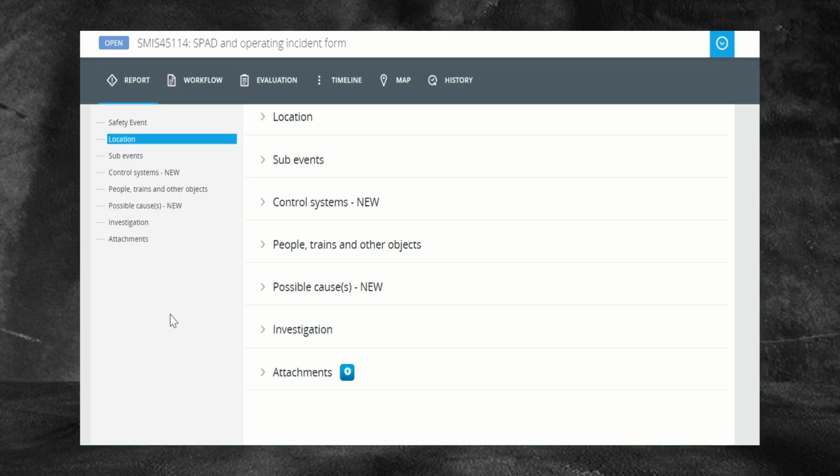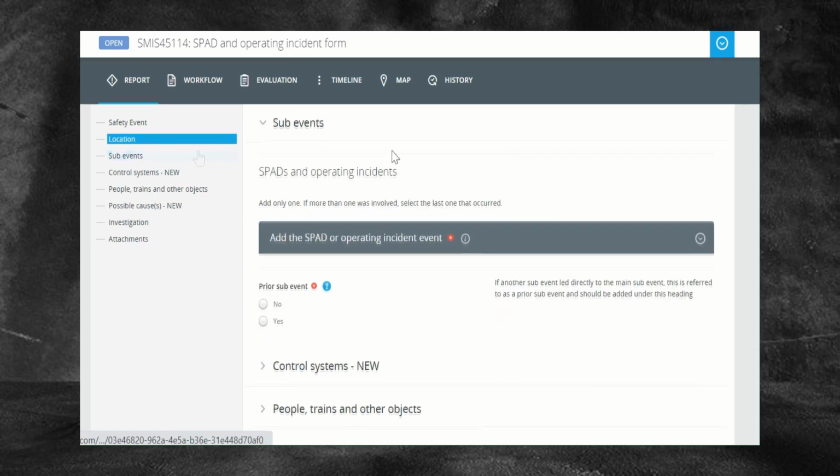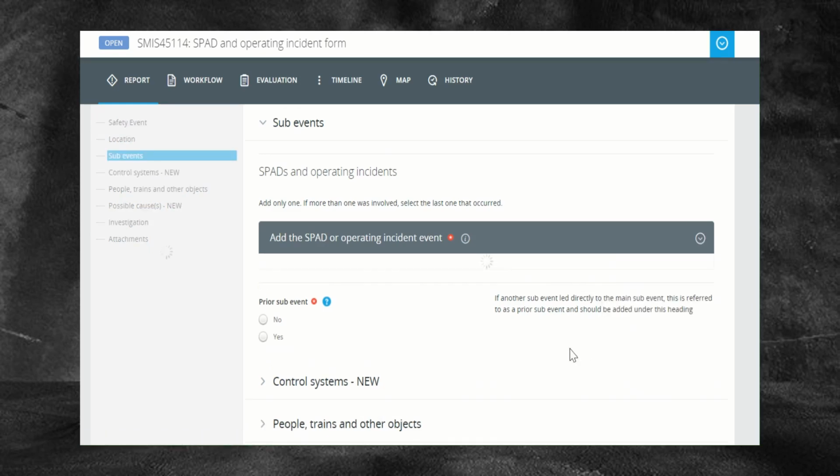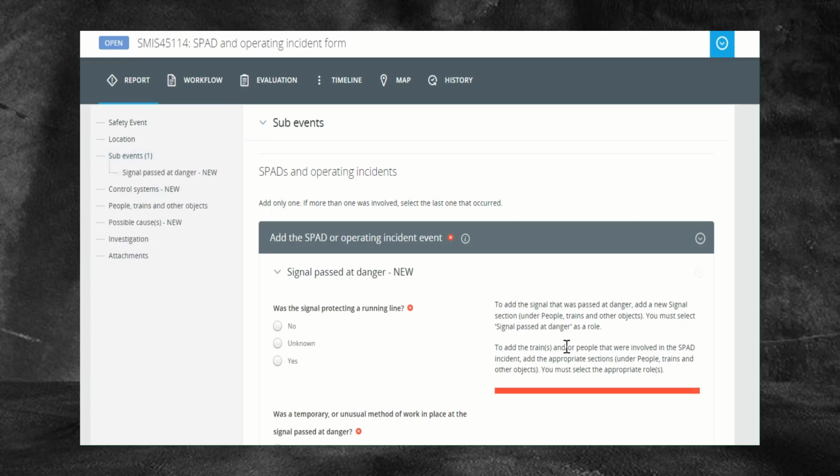So let's head over to the sub-event section, where we are going to add the SPAD as the main sub-event. You can see that immediately, one red bar appears to the right to remind you about adding objects to the event, and here it tells you to add the signal that was passed at danger, as well as the trains and or people that were involved in the SPAD event, plus a reminder to select the appropriate roles for all of these objects. We will look at the objects section later.